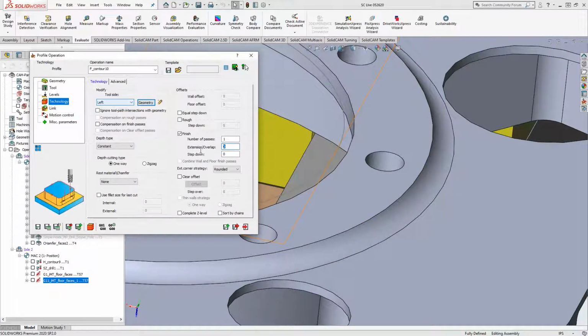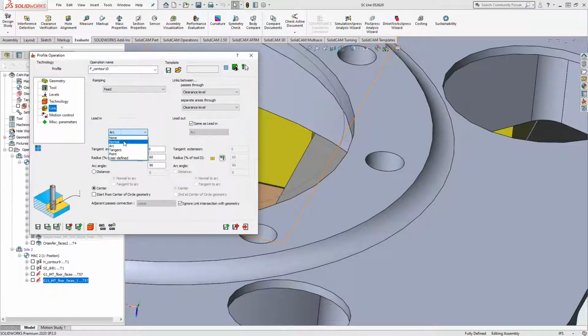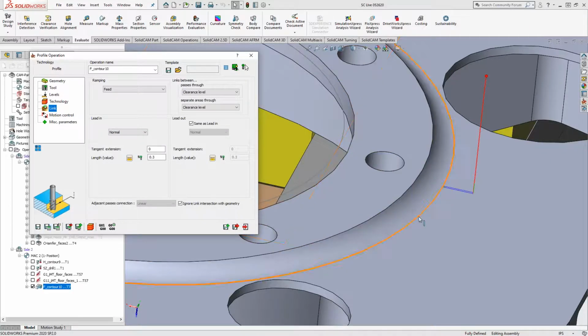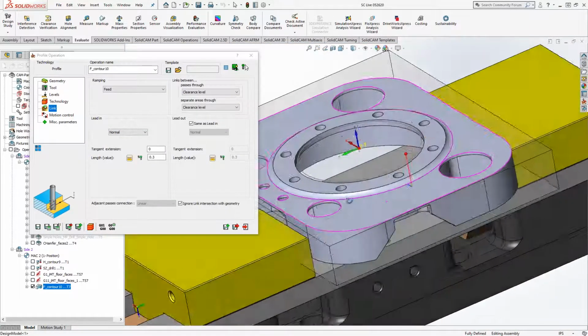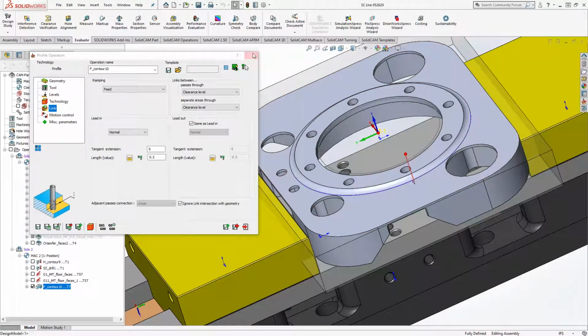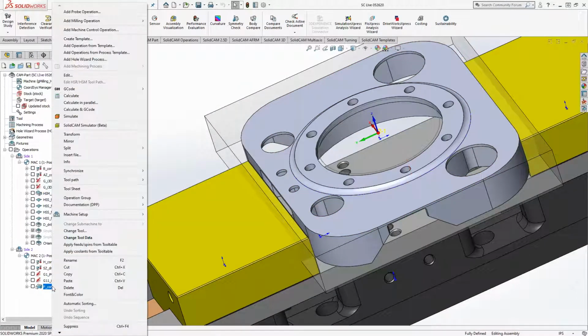Okay, and again, we'll add a little bit of an overlap. Link, again, put some normal in there. Save and calculate. And we've machined that right there. And then finally, we can do our chamfer recognition.